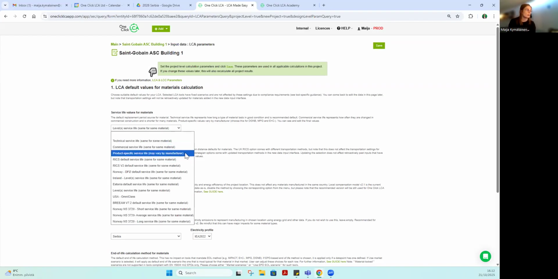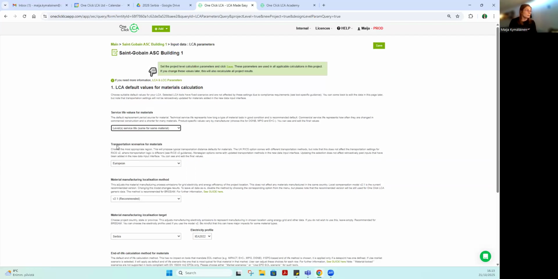Product specific means that if you have a certain database that you need to use, it usually derives the product specific service lives through that database. So there might be some differences between different countries. For example, for the Finnish method, we would use the product specific service life that is tied to the data that we use here. There's a lot of different ones for different assessment methods. But let's use the levels one here.